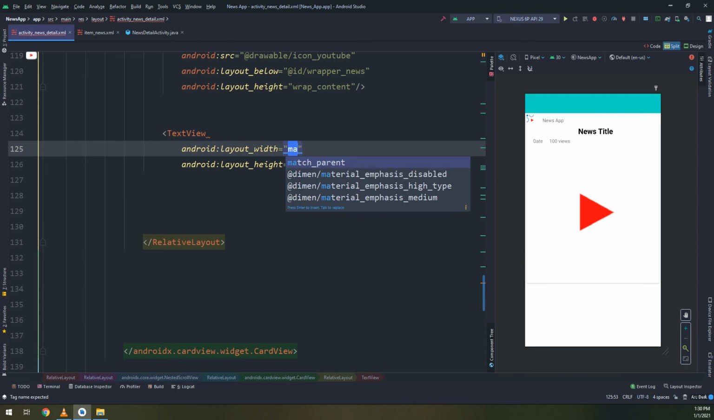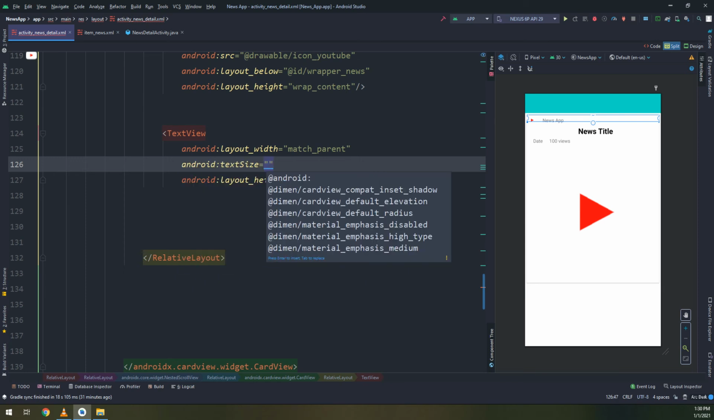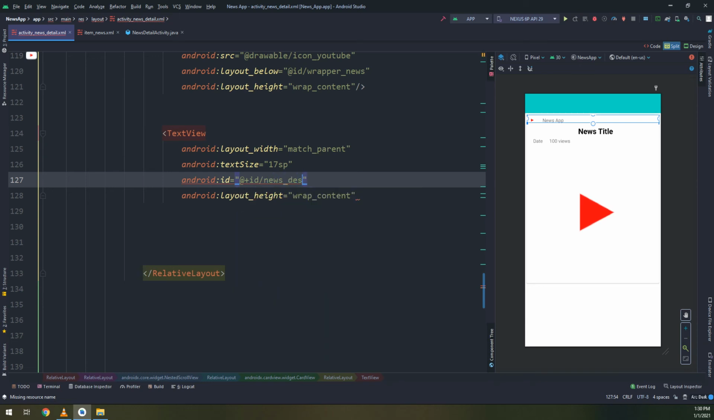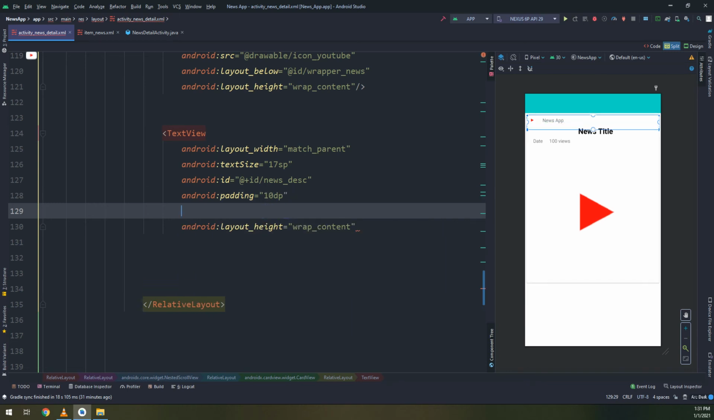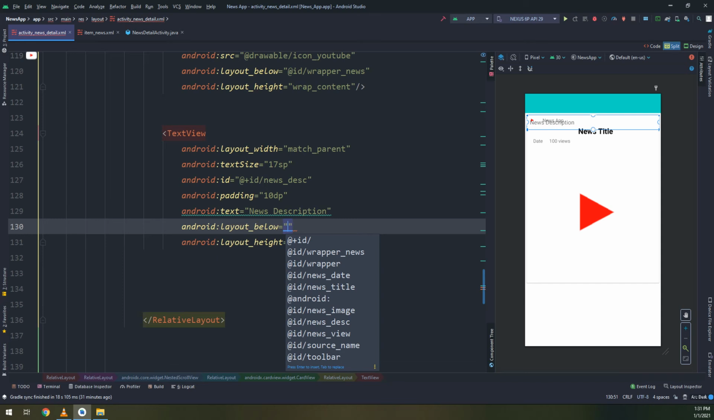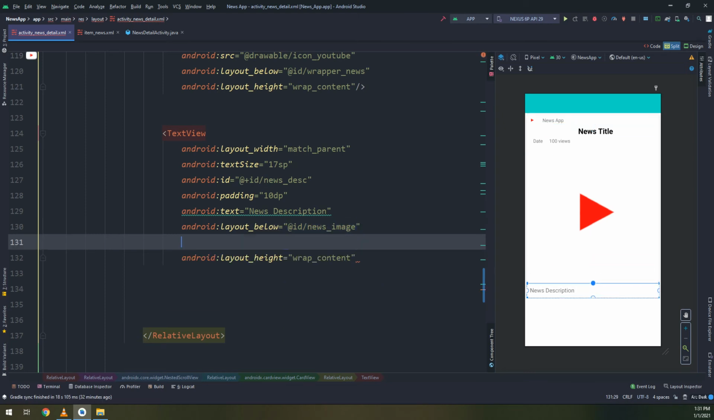And here the text view would be match parent and wrap content. I will give it a text size 17 sp, and the ID would be news_description, and padding 10 dp. And text equal news description. It's very simple. We are now just making the layout. So in this video we have created only the layout and the UI for the news details.